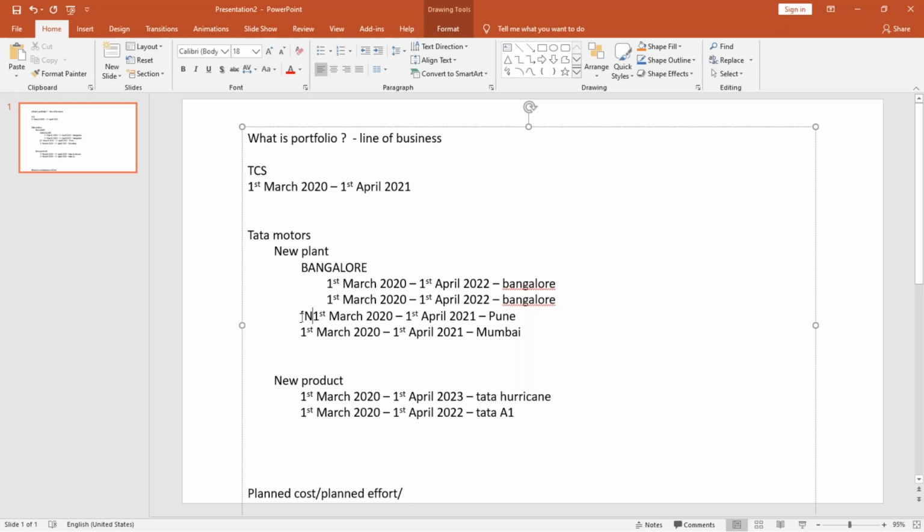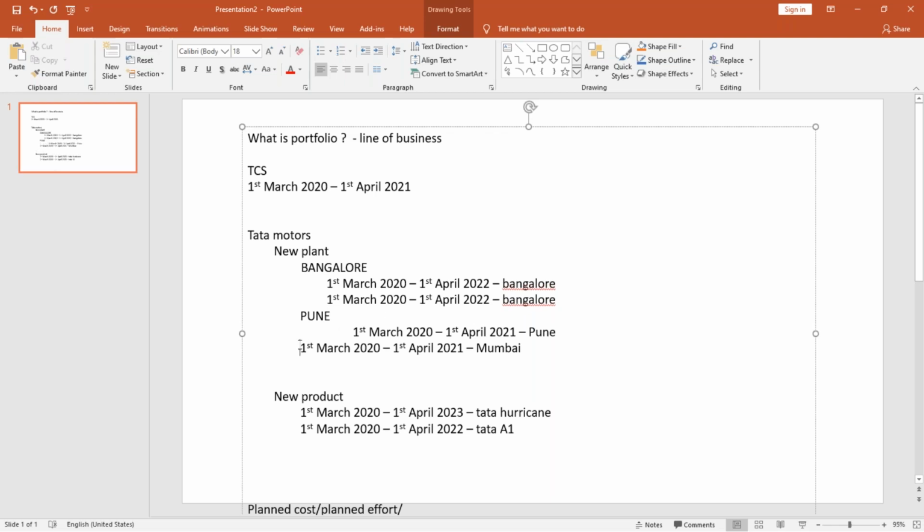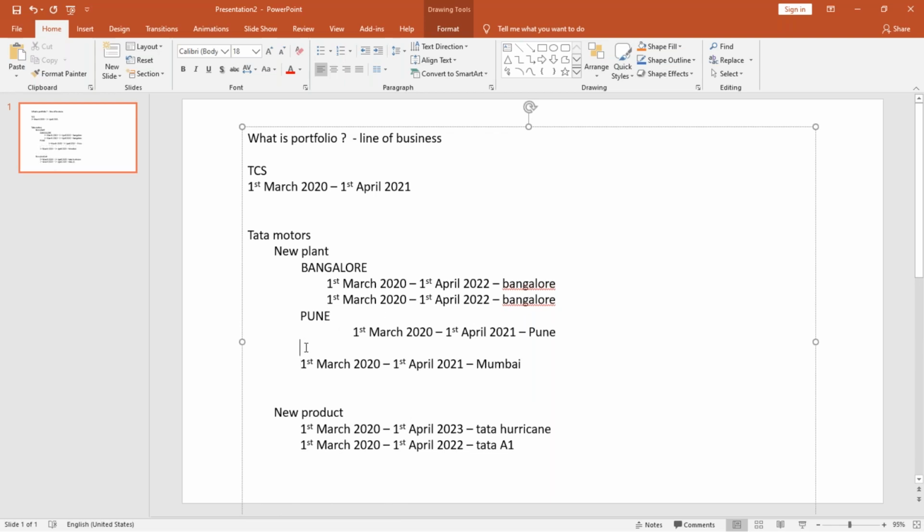One will be Pune, with only one item in it, but you have to design a bucket. There is no other option. Once you have an item within a bucket, it's the end of it. We had already defined a sub bucket Bangalore, so there cannot be other items in it. If you want to define other items, you have to design sub buckets in it. So I have designed a Pune sub bucket with only one item in it, and I have a Mumbai sub bucket.